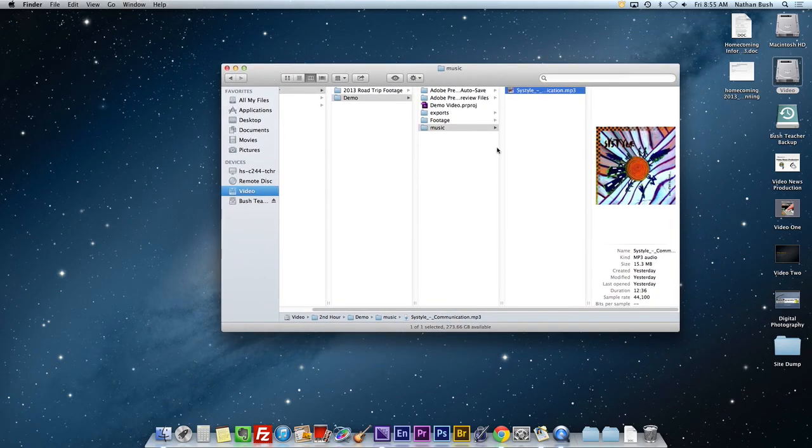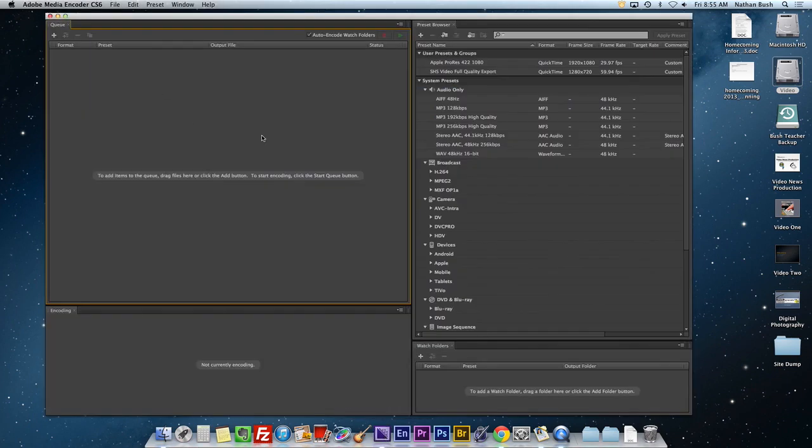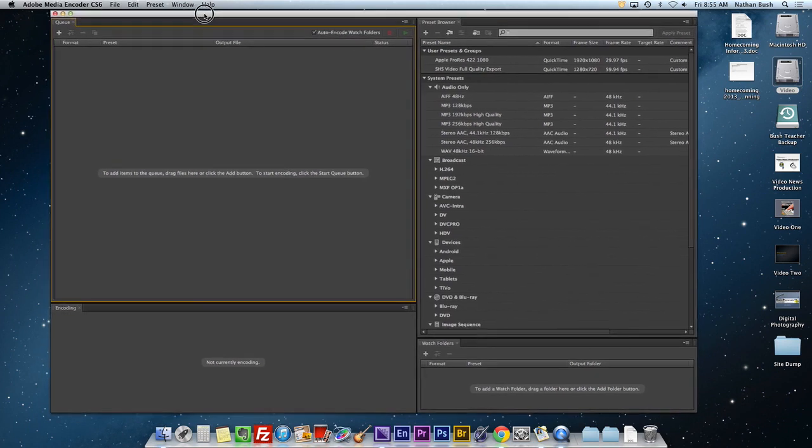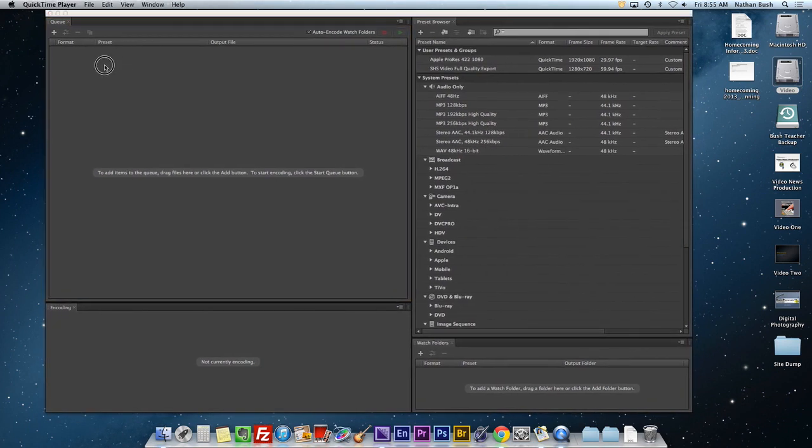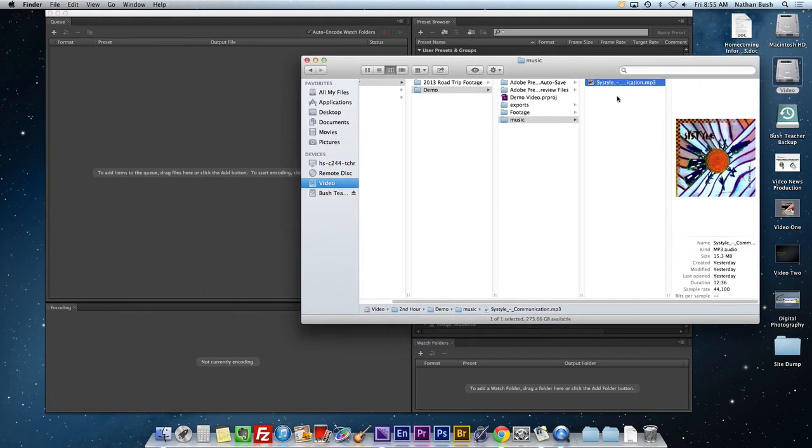Converting an audio file from an MP3 to an AIFF is easy. The first thing I'm going to do is launch Adobe Media Encoder, and it will bring up the Media Encoder window. I'm going to import my file from the Finder, and you can see I have an MP3 file right here, and I'm going to place that into Adobe Media Encoder. Simply drag and drop.